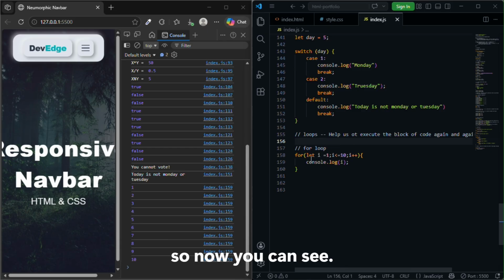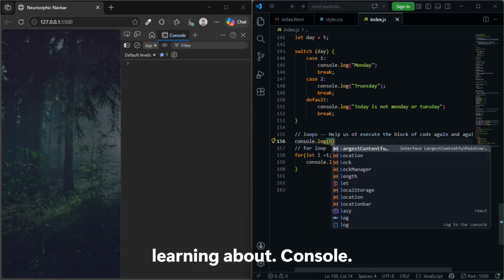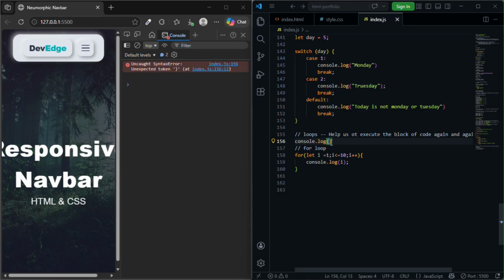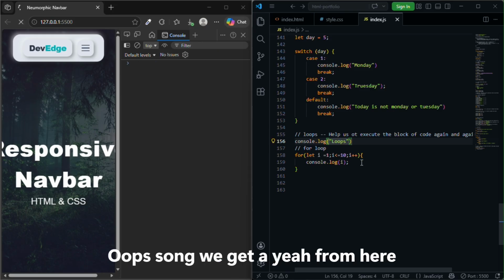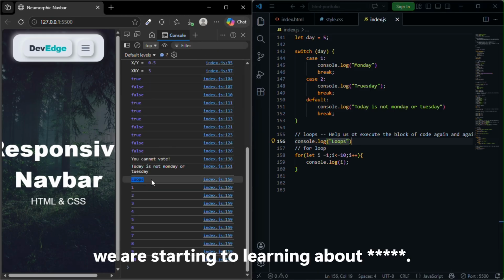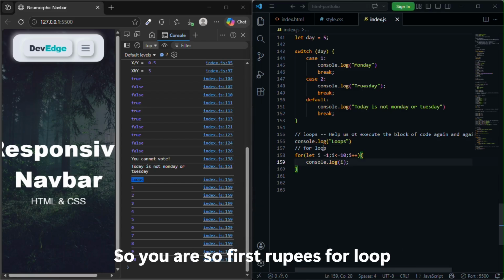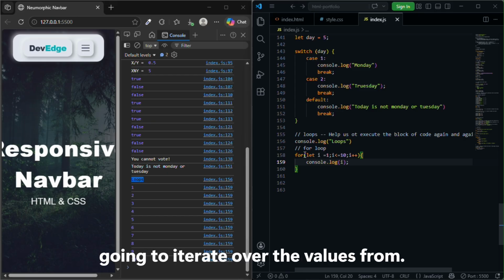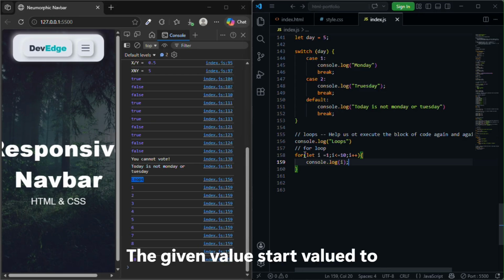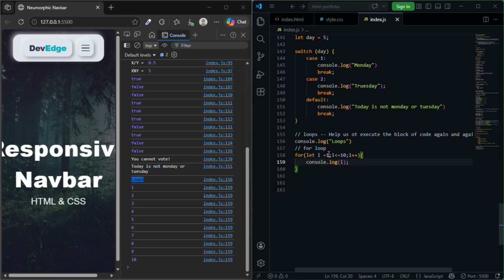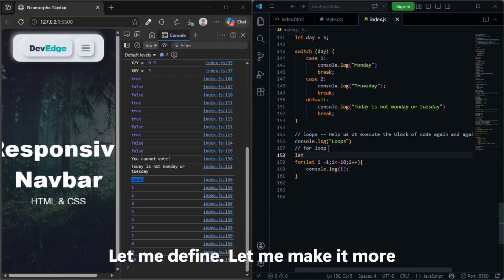Yeah, so now you can see, let me type as we are going to learn about loops. From here we are starting to learn about loops. So first loop is the for loop. For loop, you can understand it as it is going to iterate over the values from the given start value to the end value. For example, let me make it more clear.